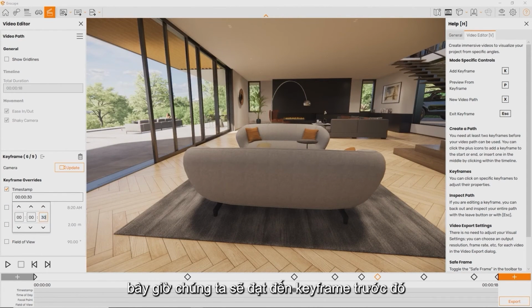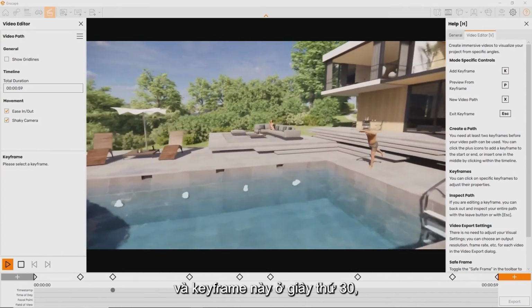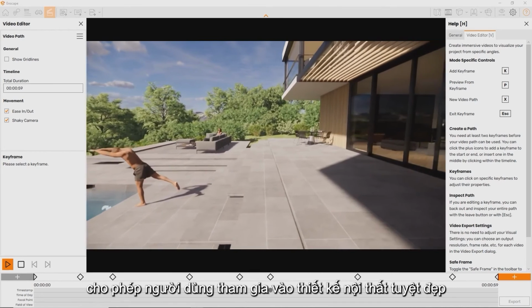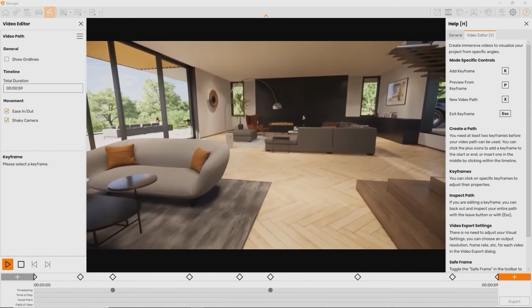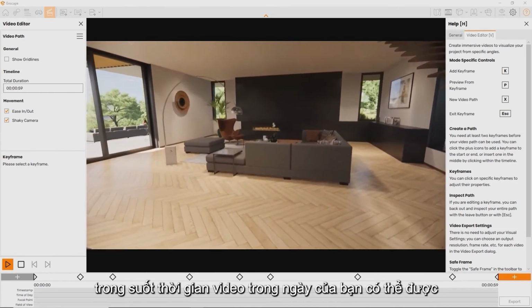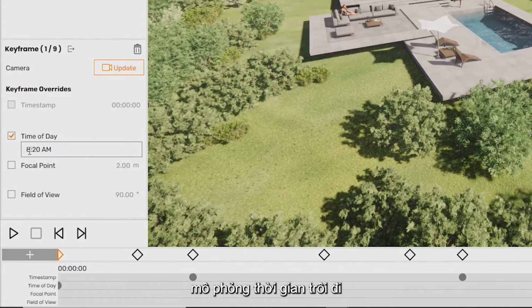Now we will reach the previous keyframe at second 10 and this keyframe at second 30. So we'll slow down a lot, allowing the user to take in our beautiful interior design. This way you can control all the values throughout your video. Time of day can be keyed to simulate a time lapse.